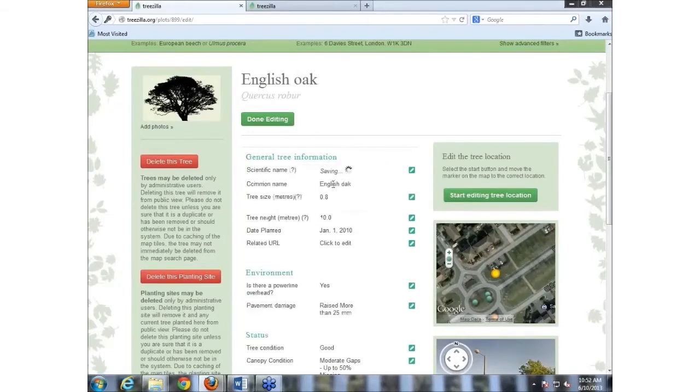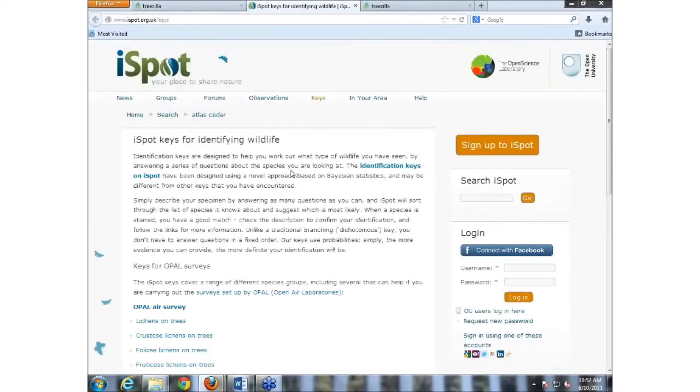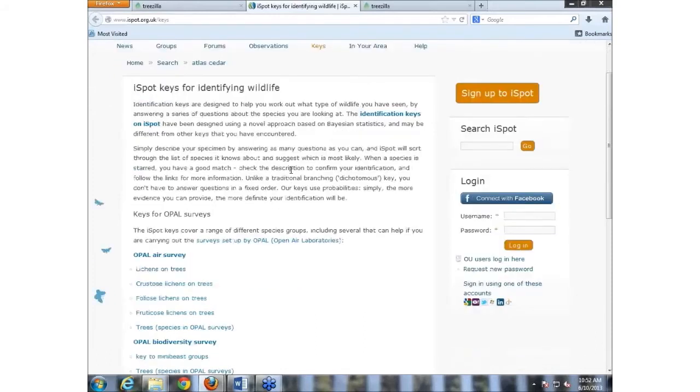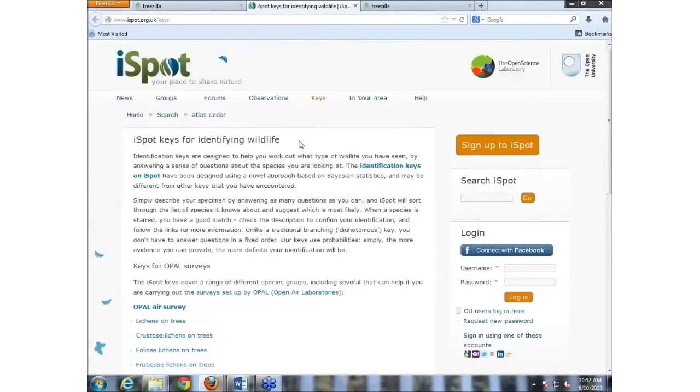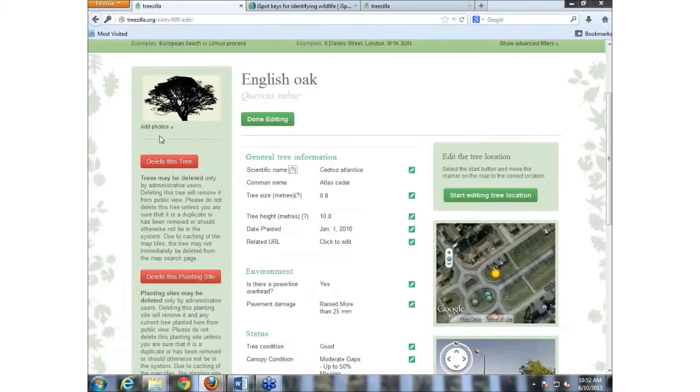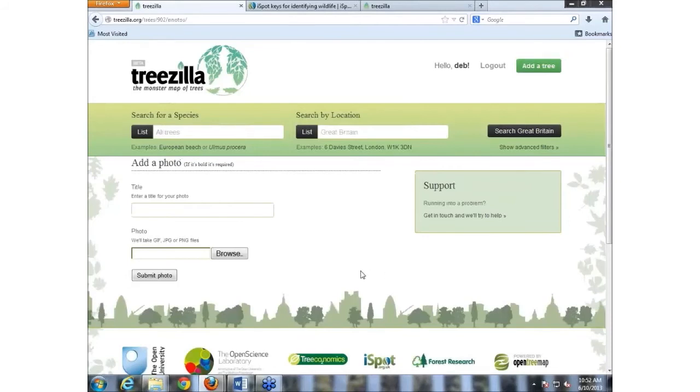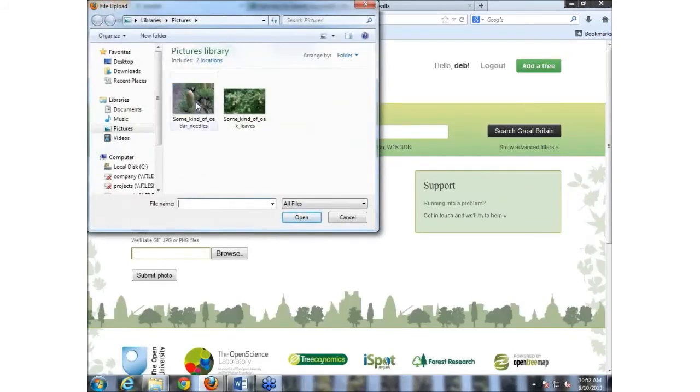If you need assistance identifying your tree, please click the question mark icon to visit ispot.org.uk, an online tool for identifying plants and wildlife. Still not sure? Upload images of the tree, specifically its bark and leaves, to assist other users who may try to identify the tree's species. To upload images, click the Add Photos button located in the left column. Select the correct tree image and click Submit Photo.